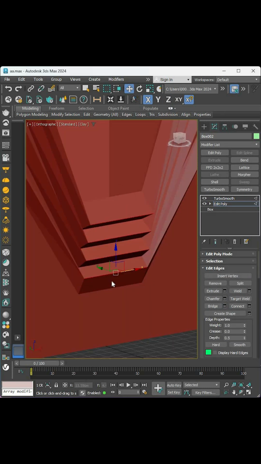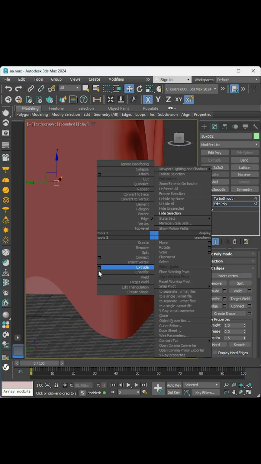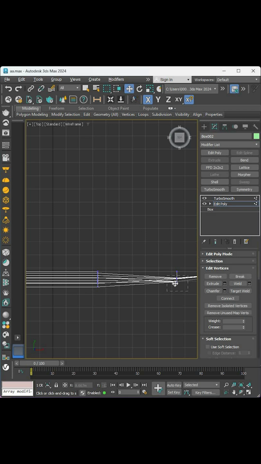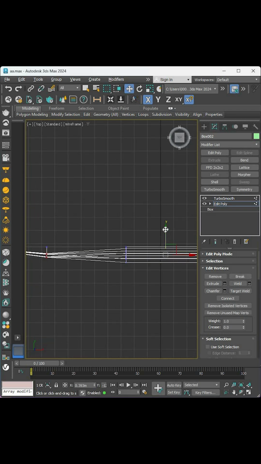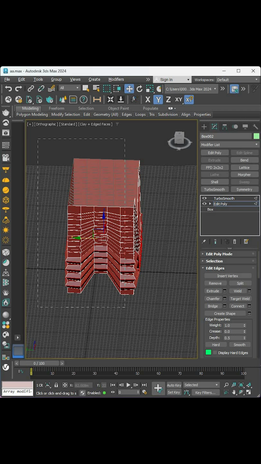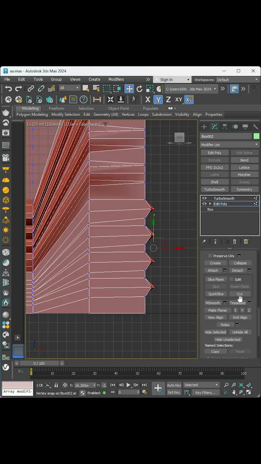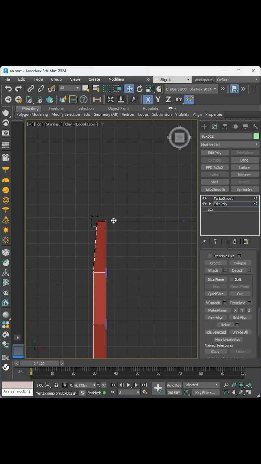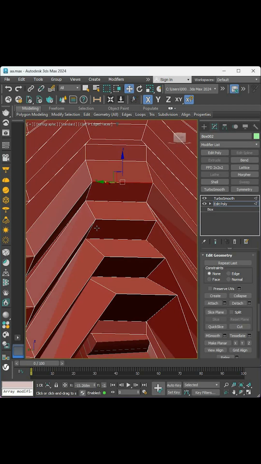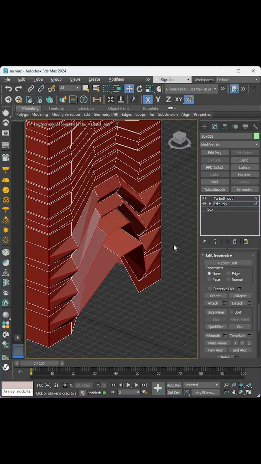Come back to these 4 segments, right-click and transfer them for sharper edges. Feel free to always adjust your edit poly until you reach your desired shape. Now we just need to do the same thing for the other side. Make sure to extrude all the horizontal segments and then adjust the shape again. This will allow you to keep your objects uniform when applying a Turbo Smooth modifier.